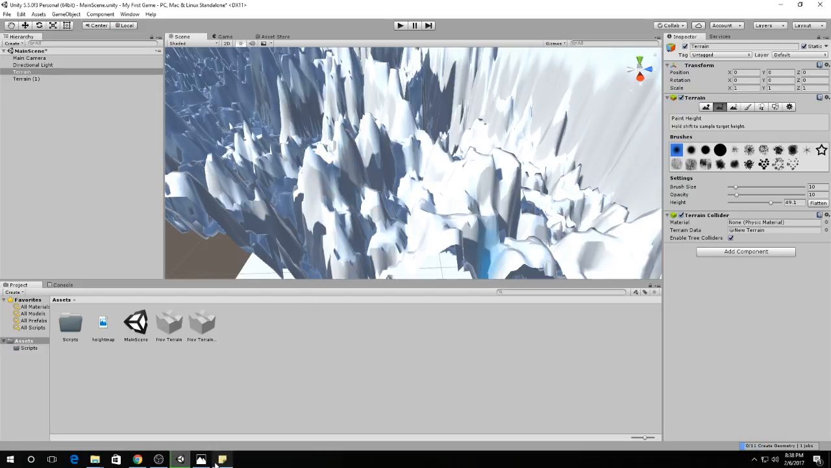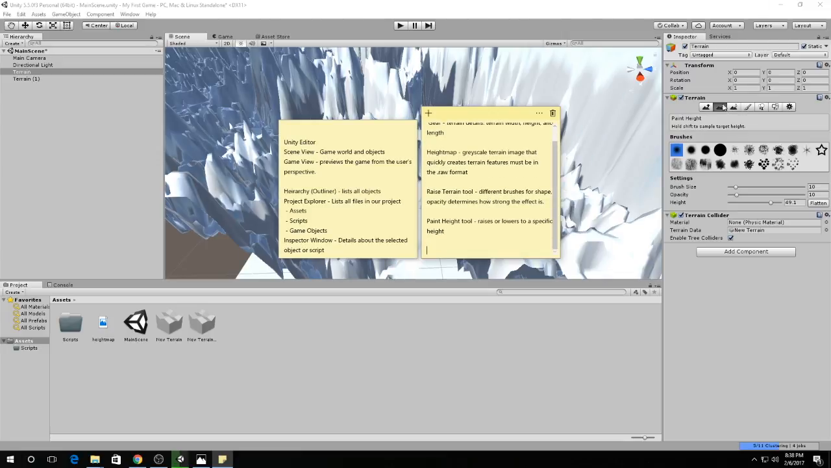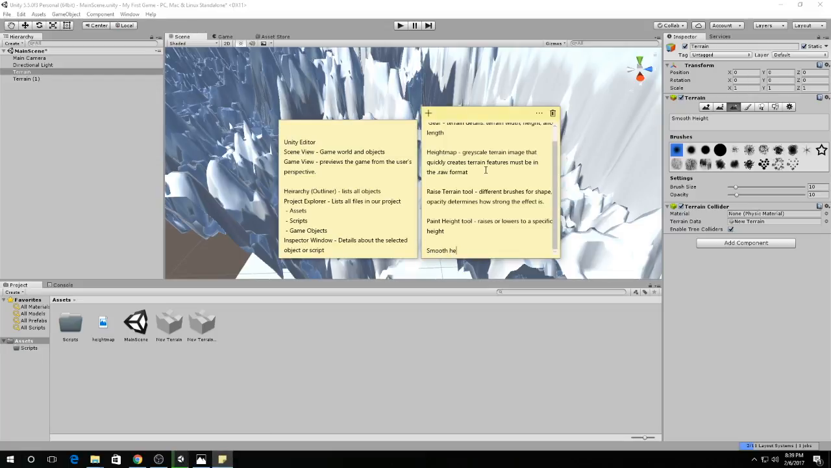So we have our raise terrain tool, we have our paint height tool that raises or lowers to a specific height. And finally, we're not going to worry about the rest of these tools today, but we also have the Smooth Height tool. What the Smooth Height tool does is it tries to reconcile all of the heights around a particular object. So you can see that it's trying to flatten out and merge everything that's happening here, giving everything a very smooth look. It's sort of eroding or scraping away any major height differences. And again, we can change how big of an effect that is by changing our brush size and our opacity. So the Smooth Height tool evens out heights.